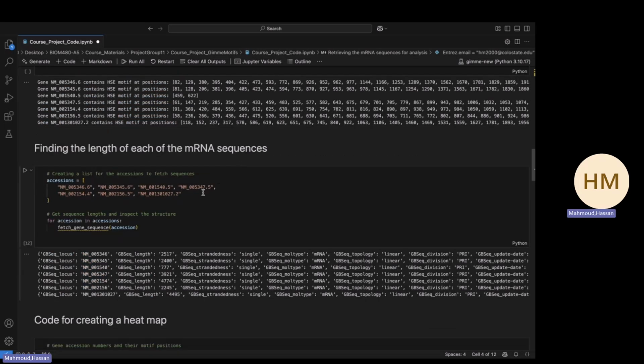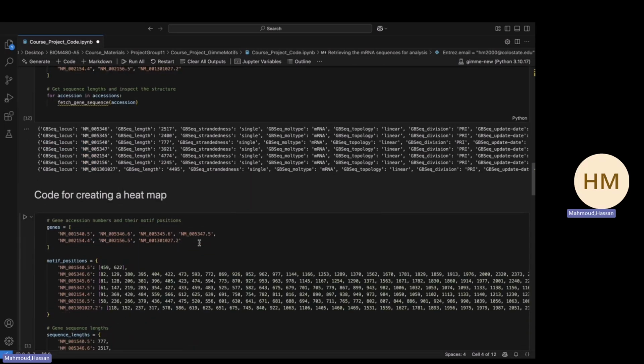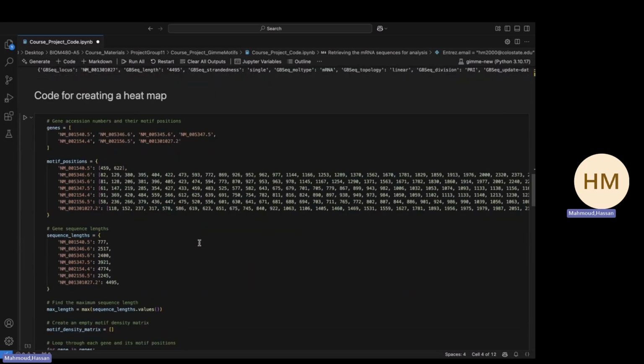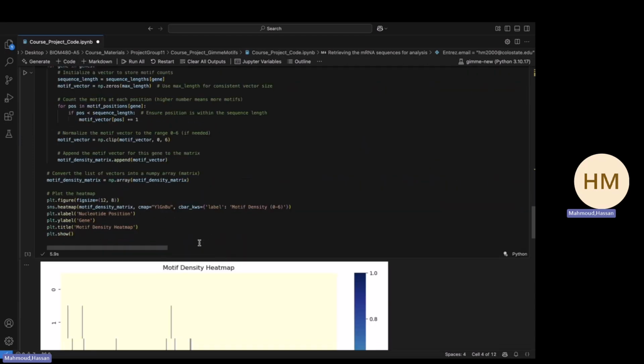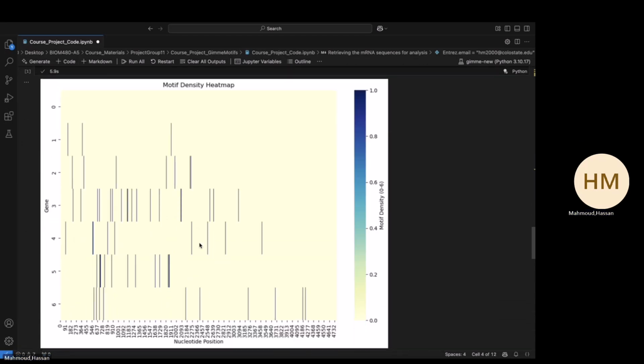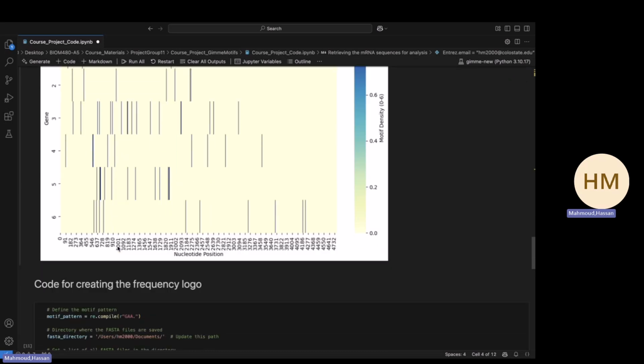And then we found the lengths of these mRNA sequences as well so that we could create our heat map and be able to perform a subsequent analysis by looking at what the output positions are, like where the gene is in relation to the motif density and also in relation to the nucleotide position, to just get an overall understanding of where this motif lies within each of the mRNA sequences and how they compare to each other.